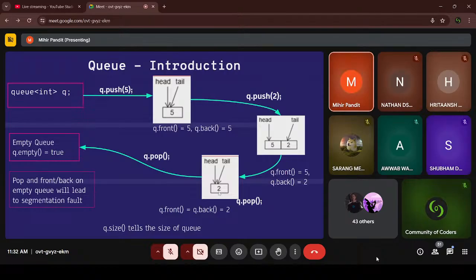Now again, if you pop it, you are going to get an empty queue and q dot empty is going to be true. Now again, if you try to do q dot pop, or even if you try to get the front or back of the queue, you will get a segmentation fault because you are going to access something which doesn't even exist. There are no elements in the queue. And again, the q dot size is telling you the size of the queue. Here the size is going to be 1 and here it is going to be 2.